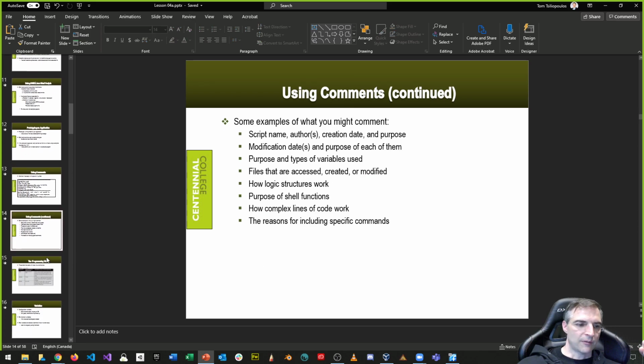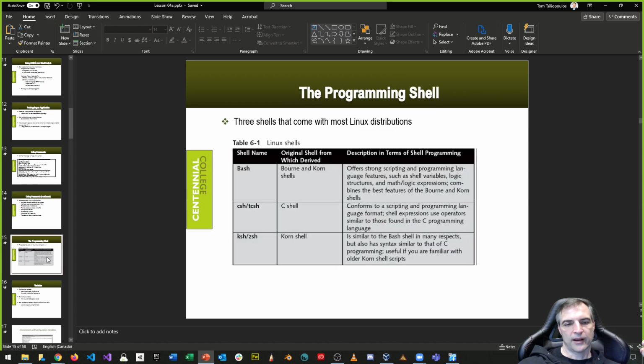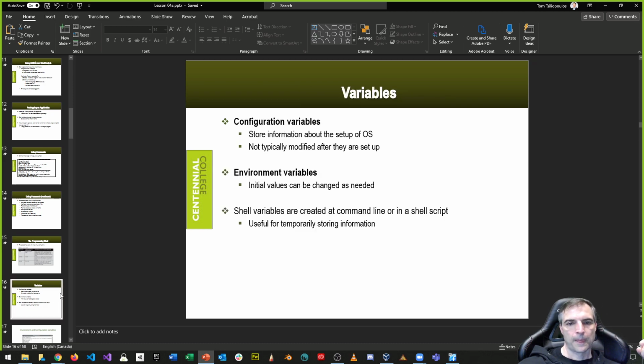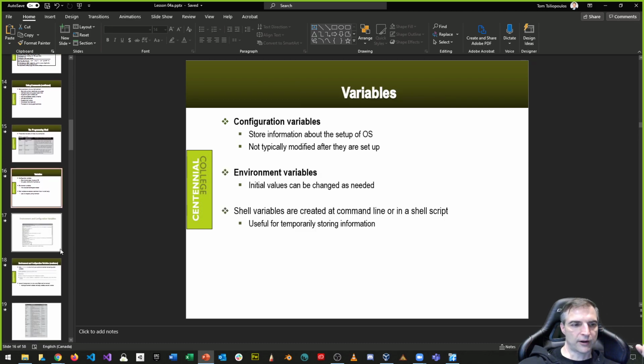So they talk about comments here. I'm not going to go over that again. They also talk about different kinds of shells. So Linux shells: Bourne, Korn shells, Bash, there's CSH and TCSH and ZSH. I really do like the ZSH shell, to be honest with you, on Mac. It looks really nice and gives you a bunch of different options. Bash isn't terrible either. And we talked about different kinds of variables. There's a difference between configuration variables, environment variables, and script variables, or shell variables. They're all different things.